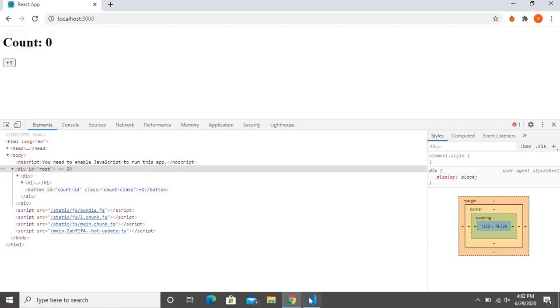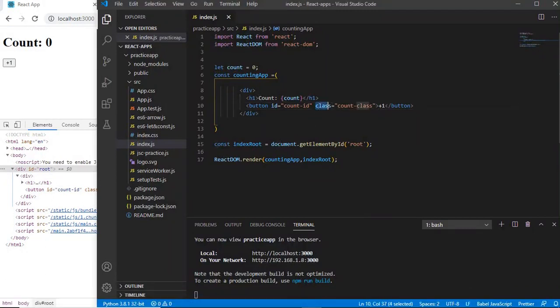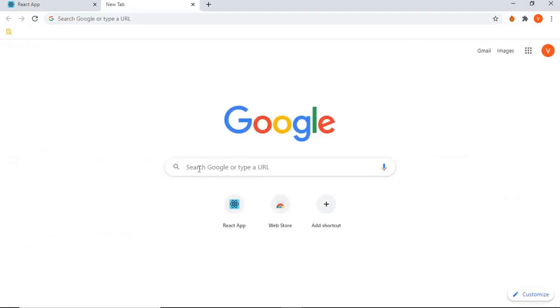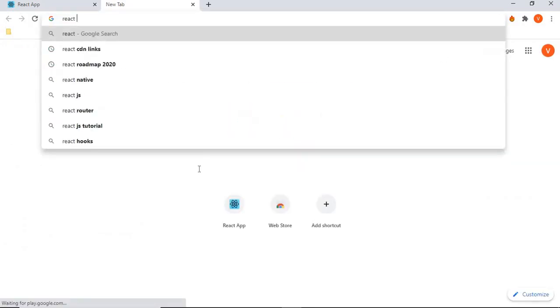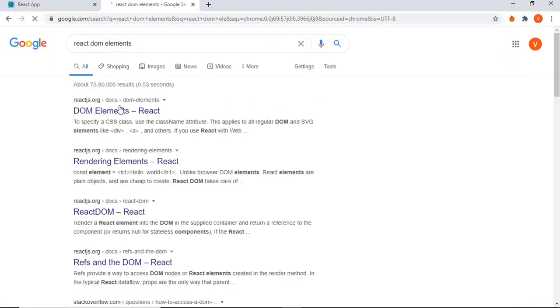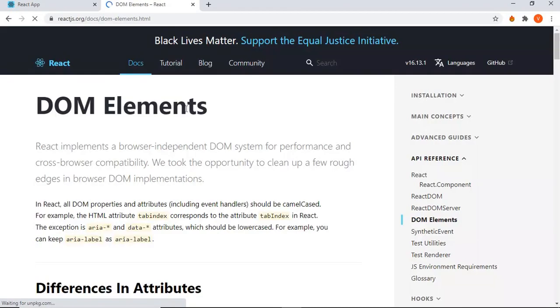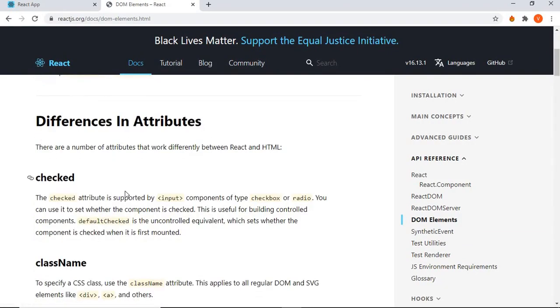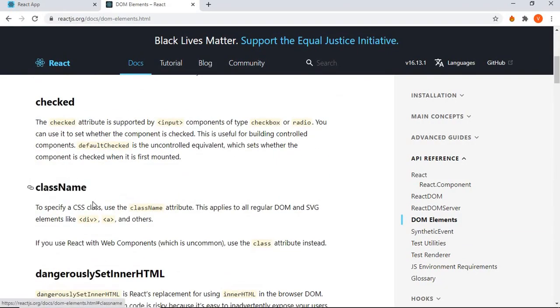But in React you do not say class, it's called className. Let's go ahead and check that out. Go ahead and type React DOM elements, first link, that's DOM elements, and you can go here and see that className is what you're supposed to use. To specify a CSS class, we need to use the className attribute.